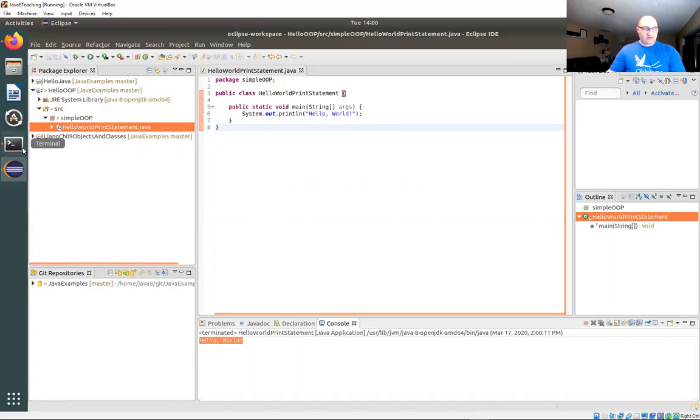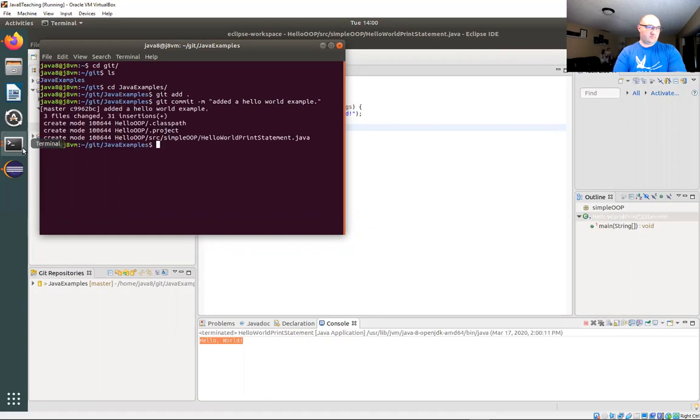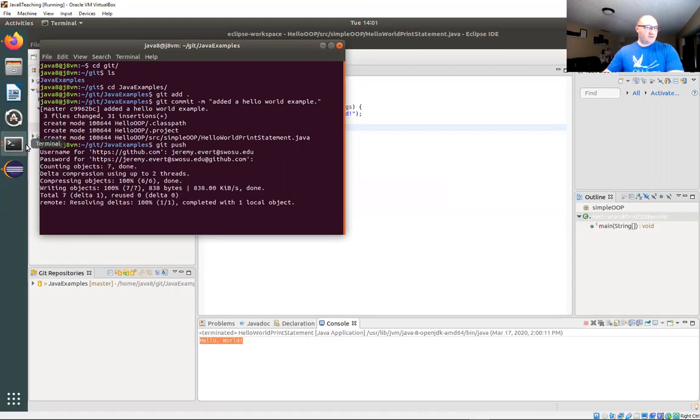Let's just make sure that we've got this all pushed up, so the world can get to this. I'll do a git add dot, git commit -m, and we've got it pushed up.